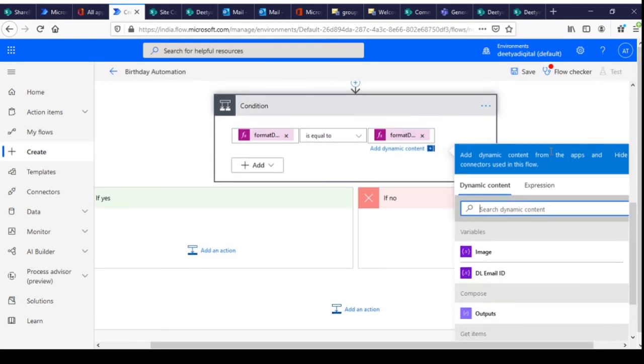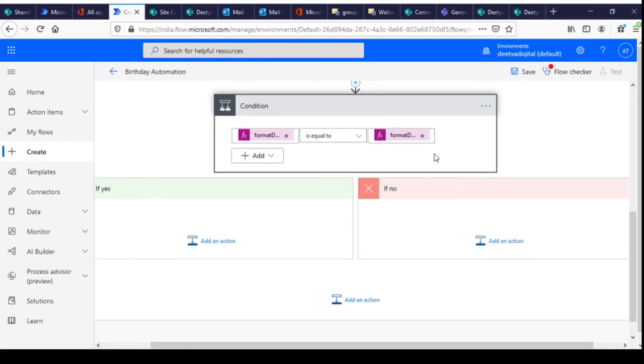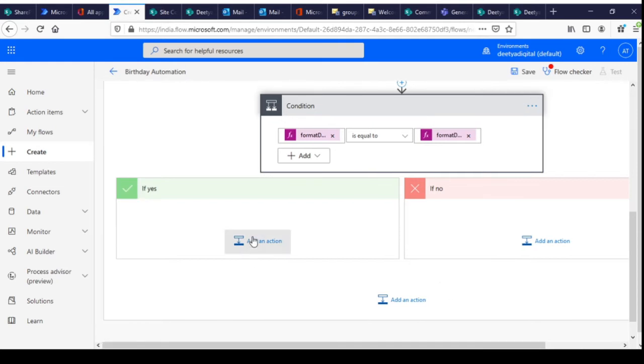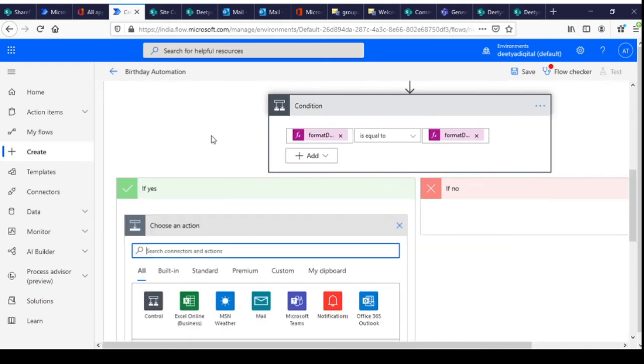Okay, now we are not going to put anything in if it does not match. If it is not equal to the current date and month, it will go to the no loop. We are not going to add anything in the no loop. If it matches, then what next? It should trigger a birthday email to that particular employee, right?